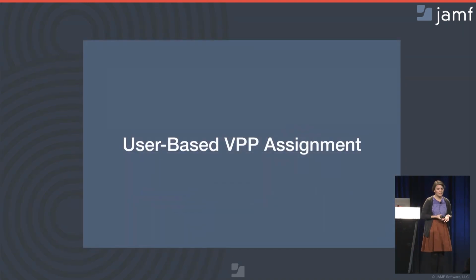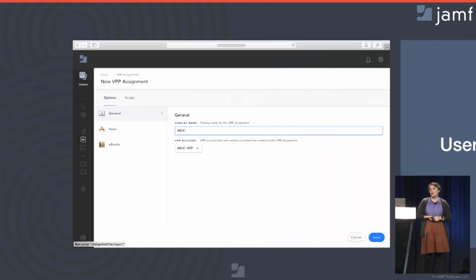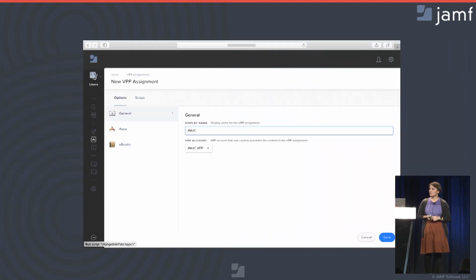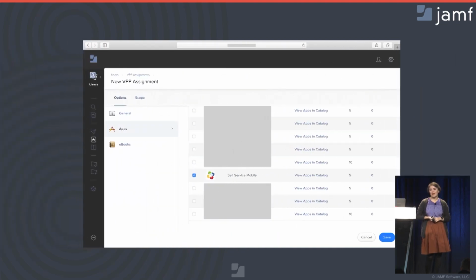So once I have the invitations out, I have to decide which apps are being assigned to which users. And so that's where I do my user-based VPP assignments. This is also found in the Users tab right beneath the VPP invitations. And you can see, I can give it a name, specify any unique identifiers for it. If I have multiple VPP accounts, I can choose which VPP account I'm pulling the licenses from. And then I can take a look at my apps.